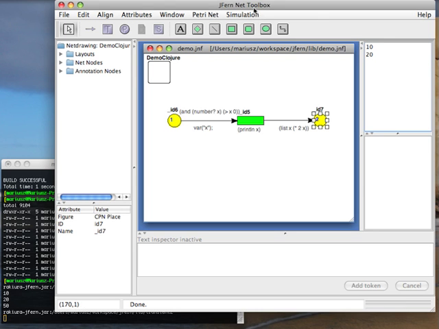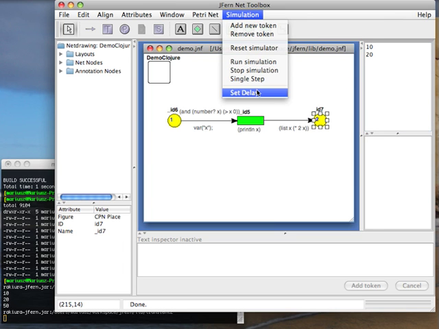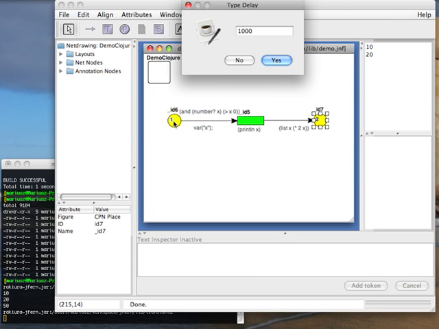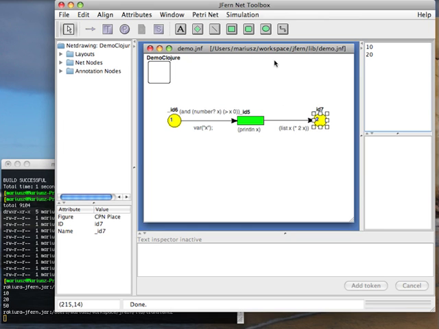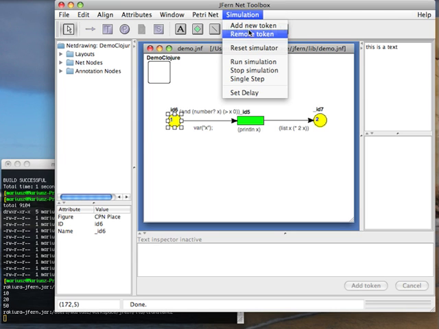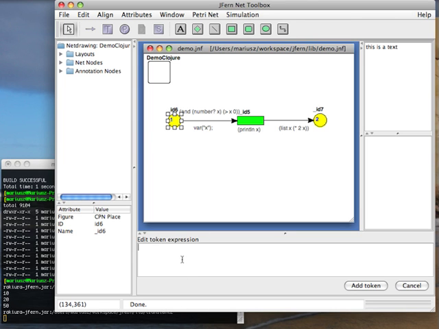Another useful feature is that the delay which you observe between the token being taken, the action being executed, and the token being placed here can be reduced. By default, each operation of adding a token, removing a token, and executing an action has 1,000 milliseconds of delay. If I reduce that number to just 1 millisecond, then all actions of adding tokens, removing tokens, and running the simulation will be much faster.